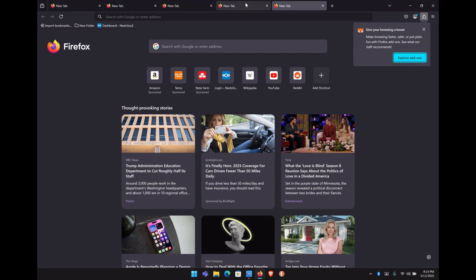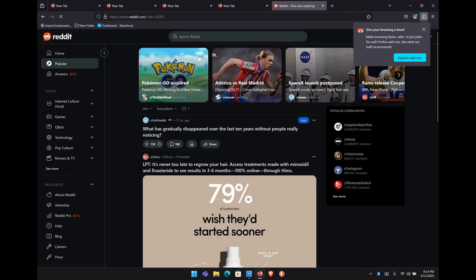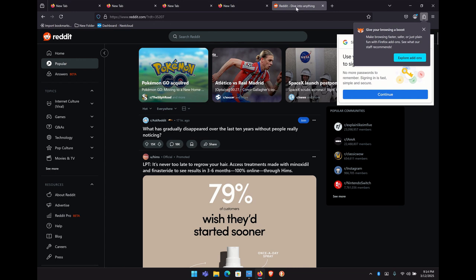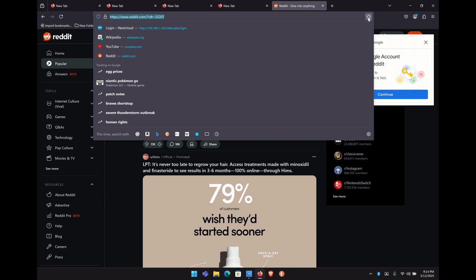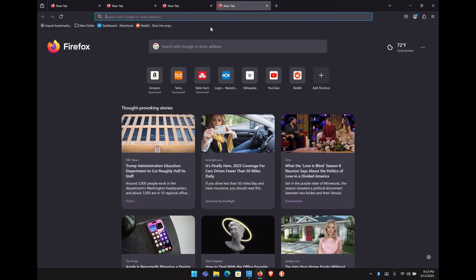So if you're not using a tab, what I would do is, let's say I am on Reddit, right? And I'm not currently reading this tab. So what I would do is go over to this little star and you can bookmark it, or you can highlight the URL, click and drag, and then drag it down to your bookmark bar. And then that way you can close out the tab. And then if you need to go to that place again, you could just click on it.